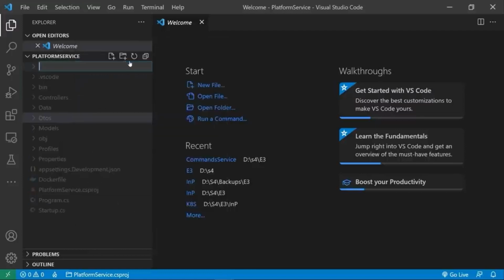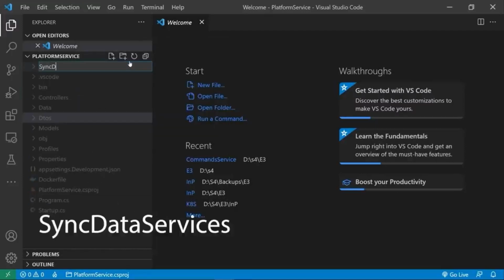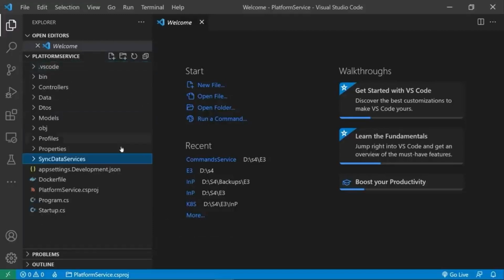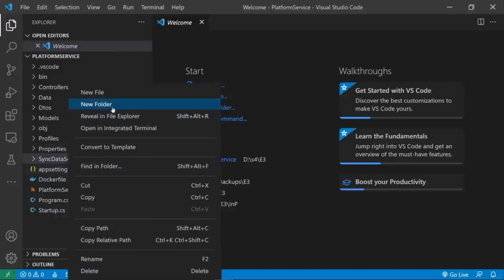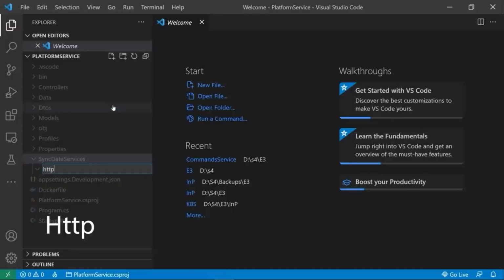So new folder, and I'm going to call it sync data services. And we're eventually going to end up with two types of synchronous data service, HTTP that we're doing now and gRPC. But we're going to just focus on HTTP for the moment. So new folder, HTTP. I'll make sure I capitalize H.